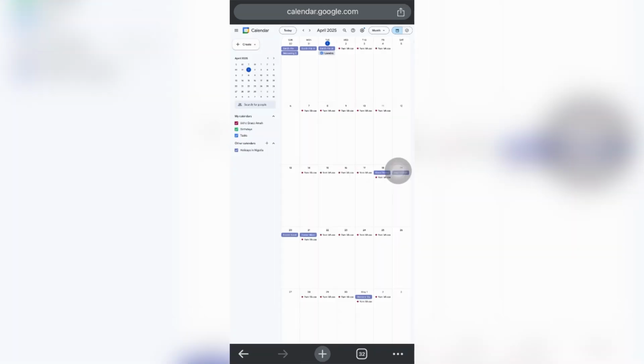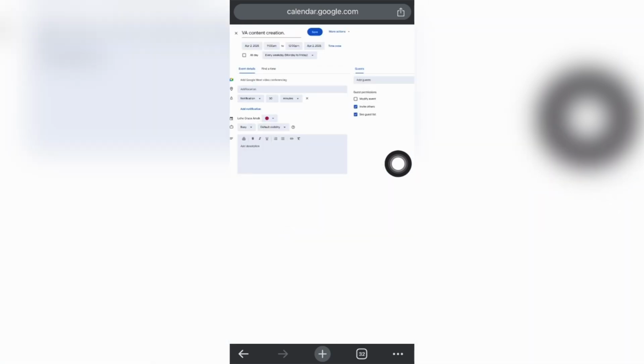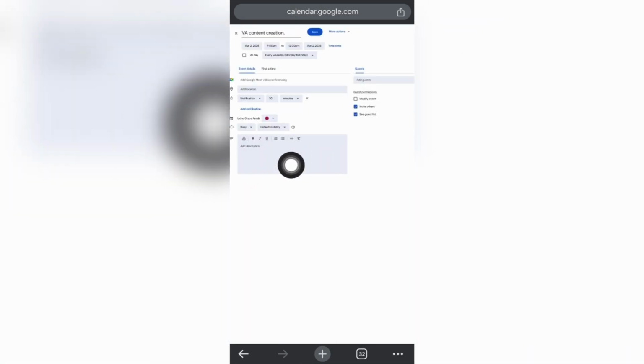Now, I want to show us how to edit our event and also make necessary adjustments. All you just have to do is click on that particular event or the day the event is going to take place. So let's work with tomorrow's event. I'll just click on it. Now, I'll click on this pencil icon right here. Once I click on it, I can add a description to this event.